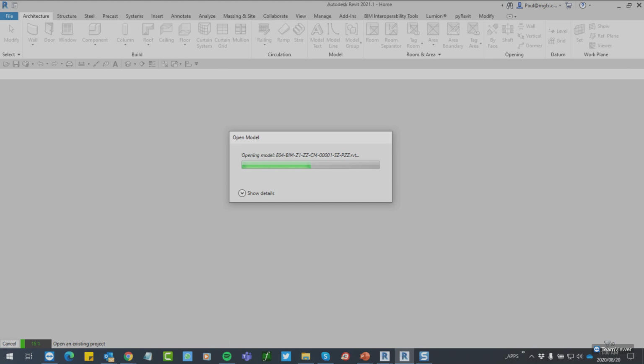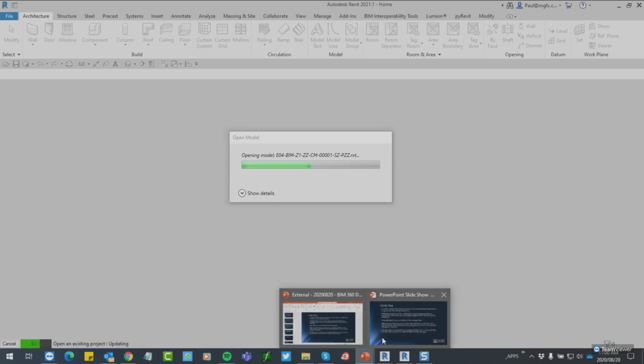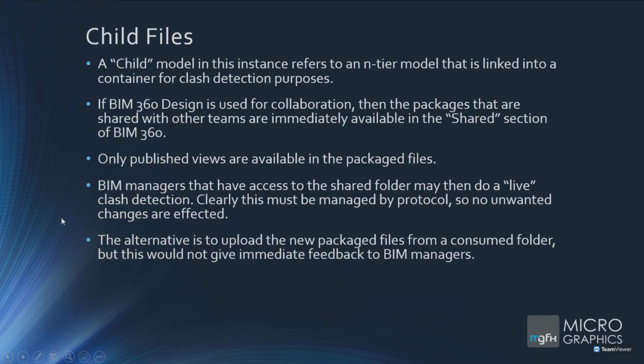Right, while we're waiting for that, let's have another look at our notes and see if we understand what we've learned, because it is overwhelming when you just read something like this. So a child model, in this instance, refers to an entity model that's linked into a container for clash detection purposes. In other words, the different disciplines are linked into a container.